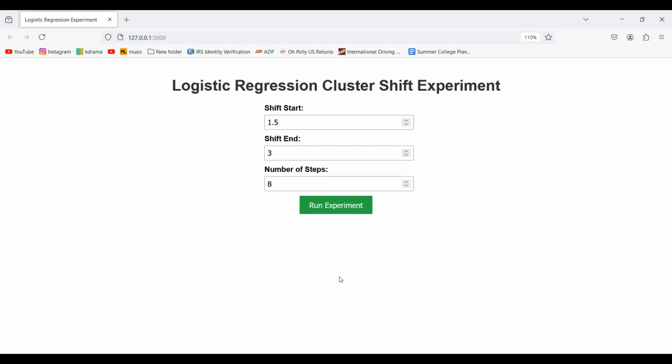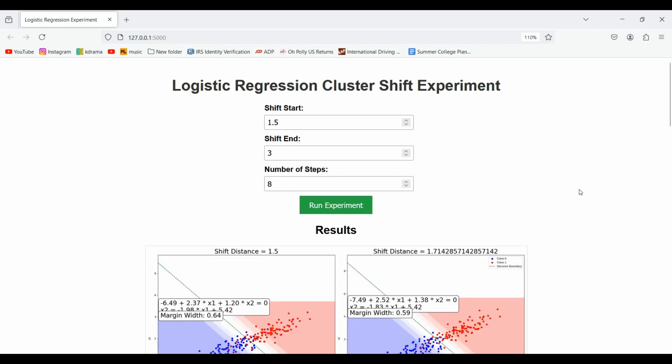Let's explore the results. So I'm going to press Run Experiment. And here are the results.